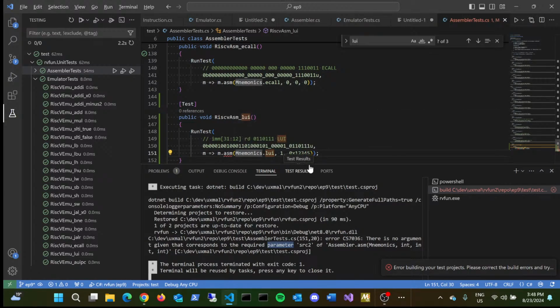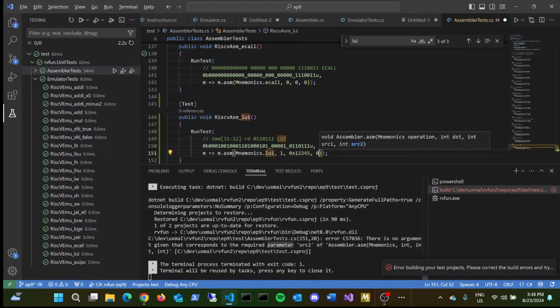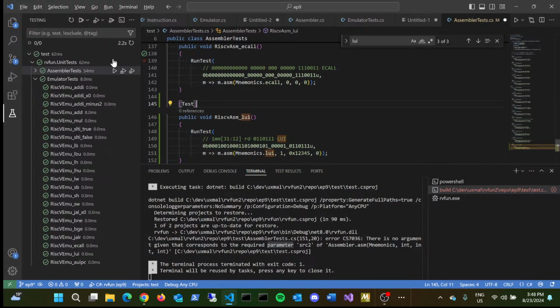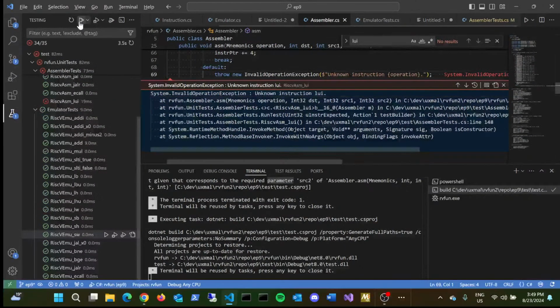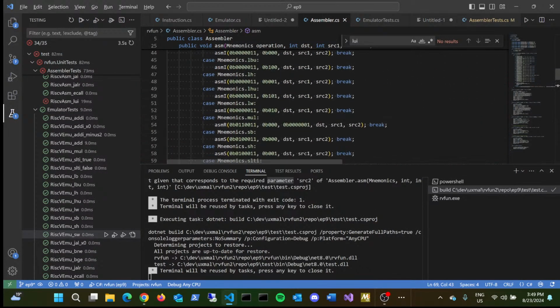Right. The ASM function requires 4 arguments. So this instruction only takes 2 operands, so there's a dummy third parameter that we're just going to ignore, this 0, basically. So we will refactor the ASM function in the future, I promise. All right, so for now, we'll live with that, and we'll put that 0 at the end there. Okay, this is what I was expecting, that we haven't implemented an assembler for LUI. So let's go ahead and do that.